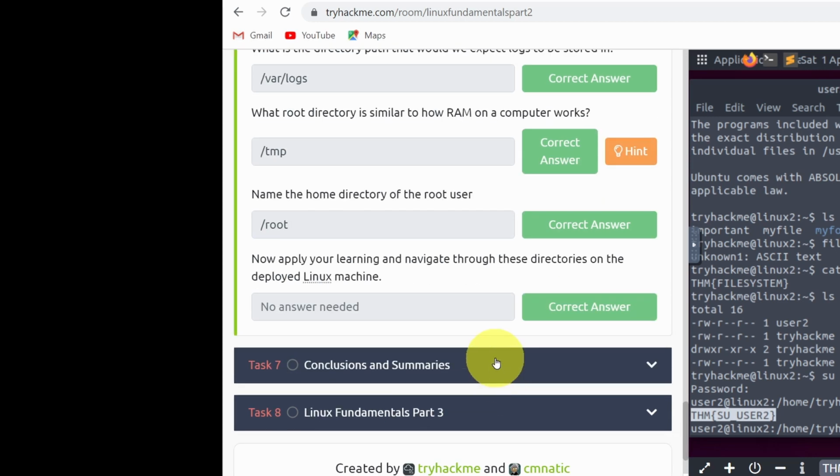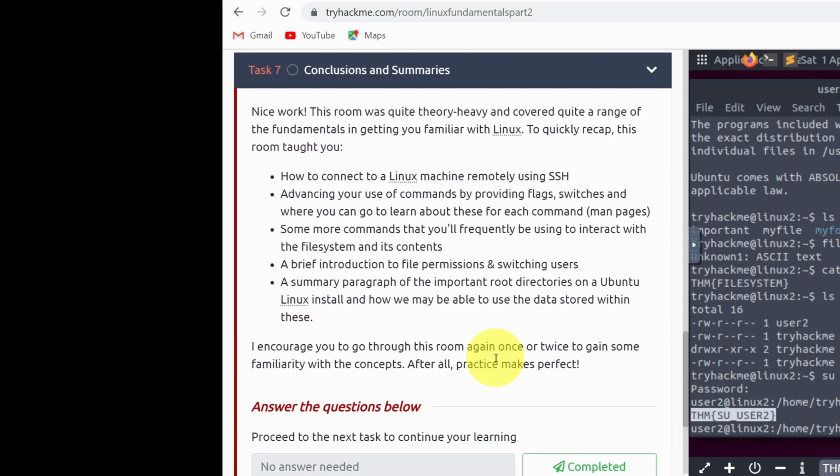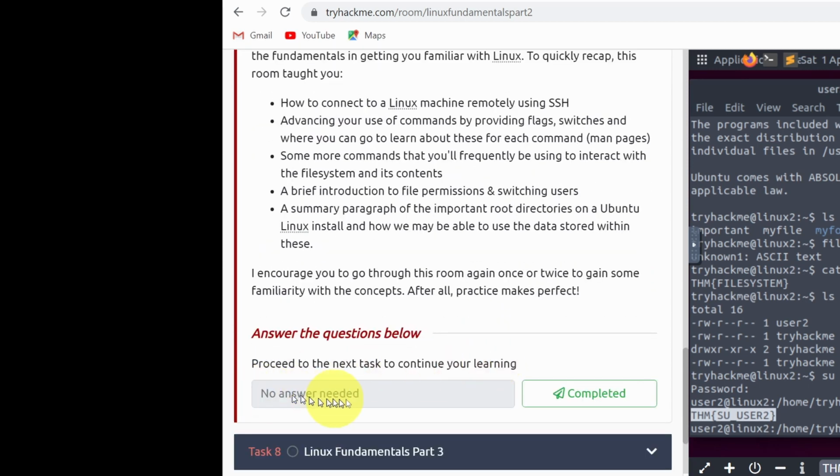We're pretty much finished the room. But we have a couple more things to do before we wrap up the workshop. Under the Task 7 header, we need only click on the button to complete the section.